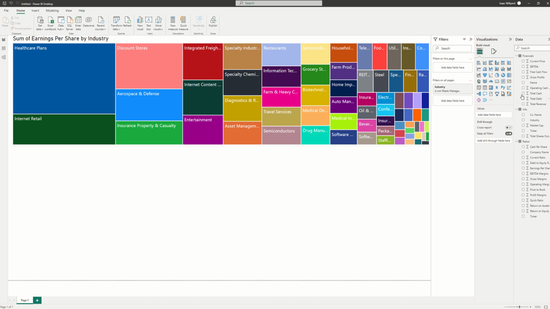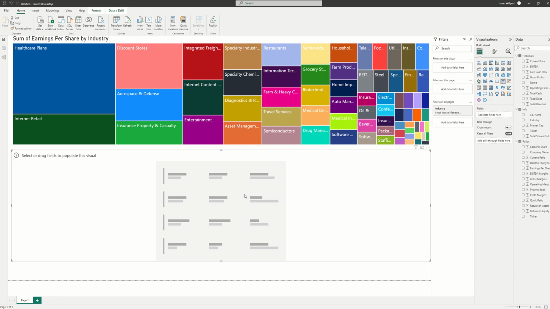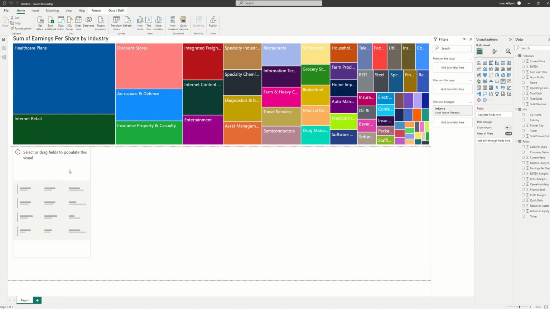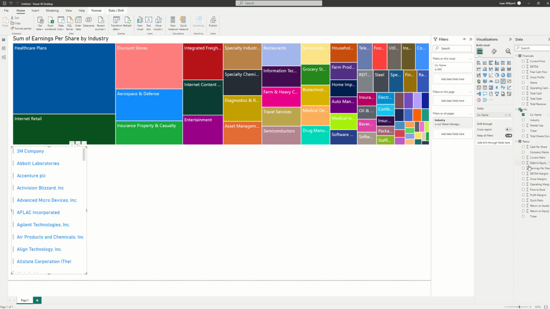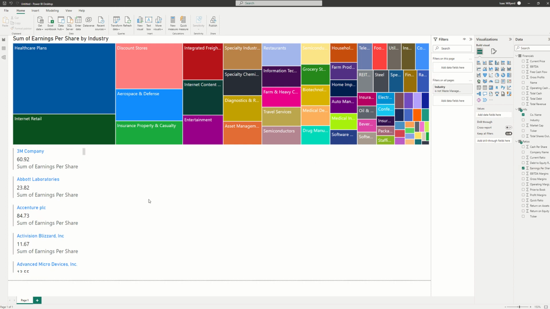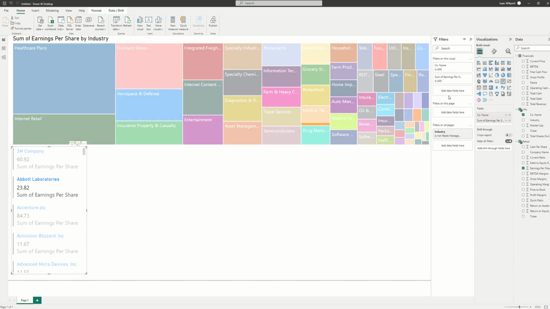The second visualization is a multi-row card, which is that one right there. Pull that over there to the right, just so that it's clear, for the company name and earnings per share. Earnings per share, it'll automatically add it there. But this needs to filter as well, so we're going to go ahead and add another data filter right there. Drag earnings per share over there. Advanced filtering, top N. So we'll click the top 3 companies by earnings per share.